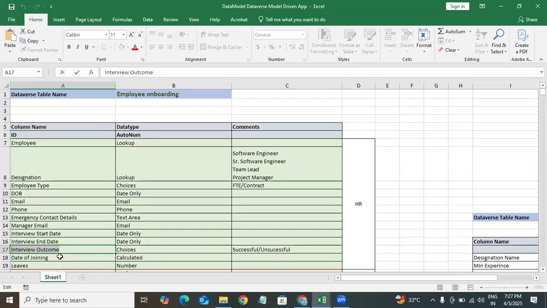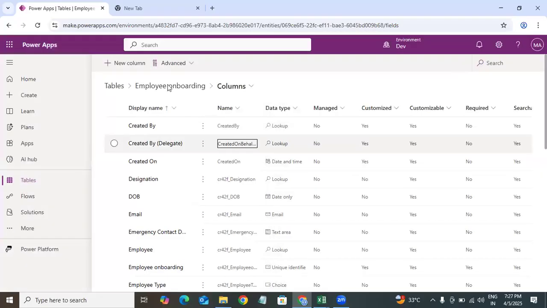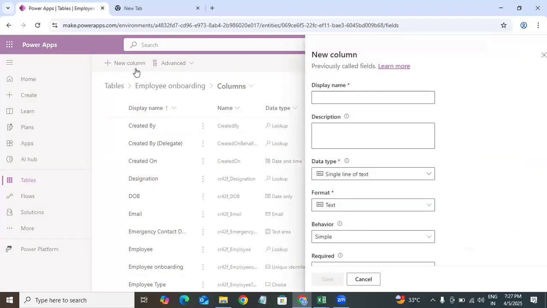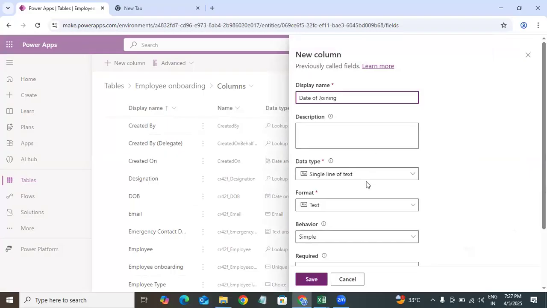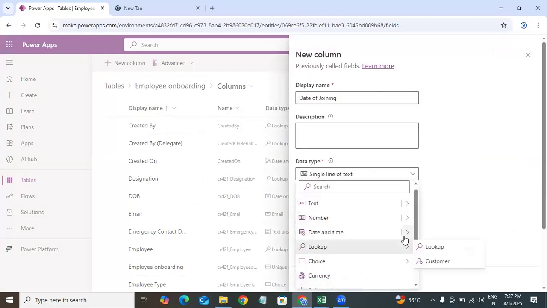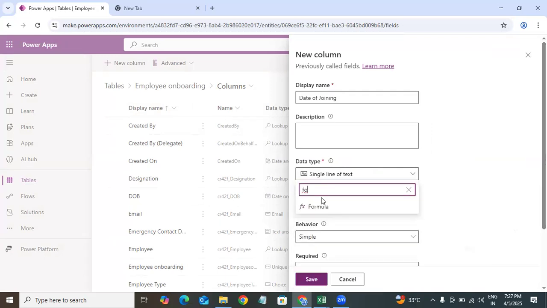And date of joining, right? Date of joining, which I want to make a calculated column. So what I will do is create a new column, date of joining, and if we search here for formula, we get one formula option, right? This one recently came.